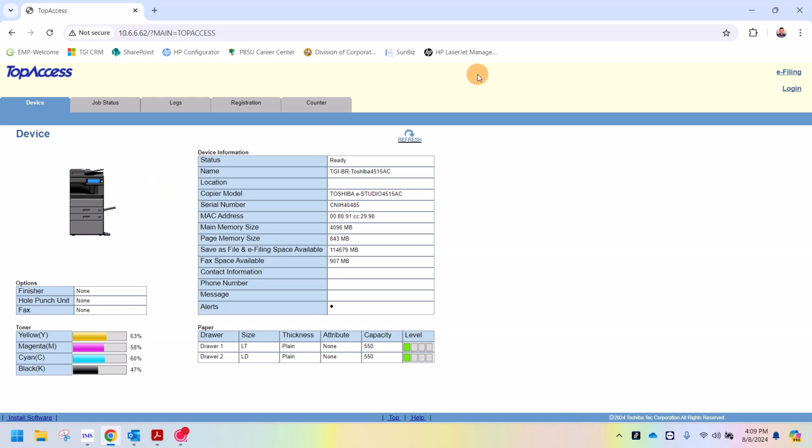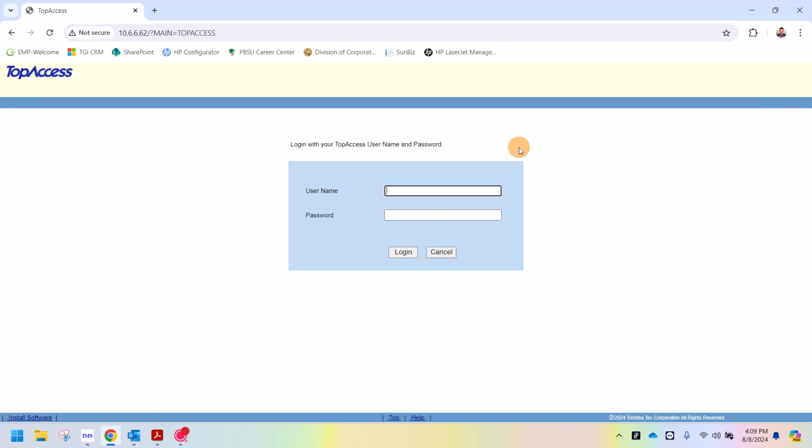The first thing we want to do is log in, in the top right corner, by clicking login. Now we have a username and a password. For Toshibas, the default username is admin, which is lowercase, and the default password is 123456, and then press login.